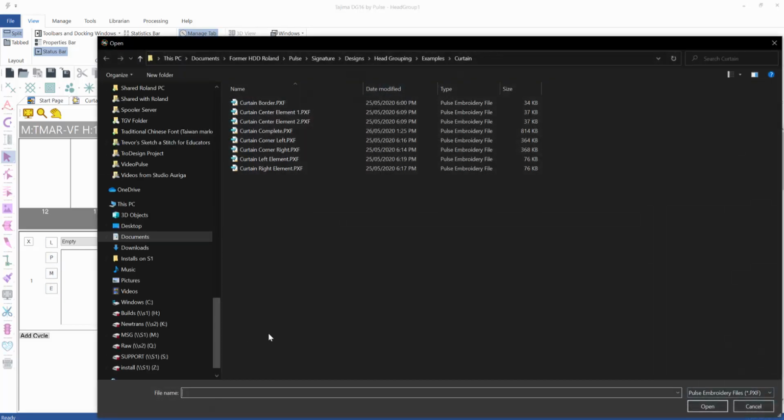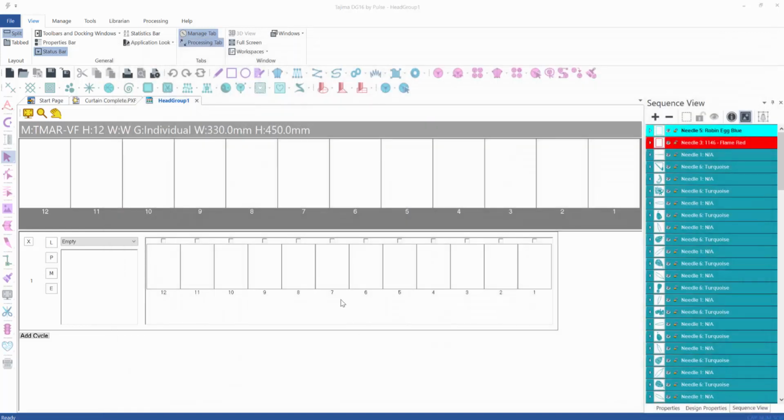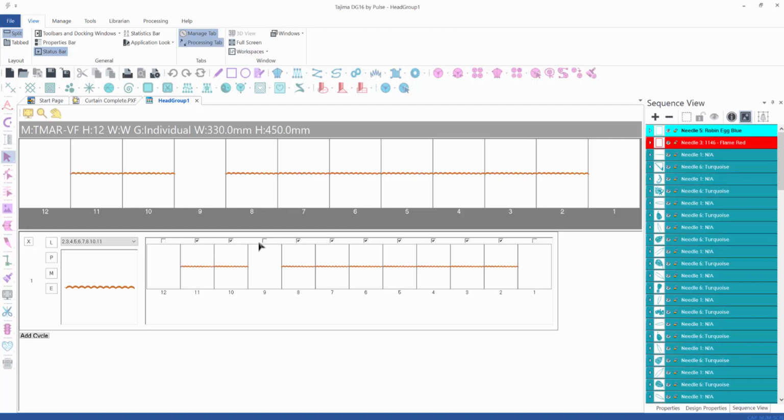So let's load our first design element. I will choose the PXF file that I have prepared for the scallops, which is here, the border, and once we have selected it, it will show up in the little preview window there. The next step is I will switch on the individual heads. I want these scallops to be embroidered, and that's going to be head 2 until head 11. Head 1 and head 12 will be inactive for the festoon.